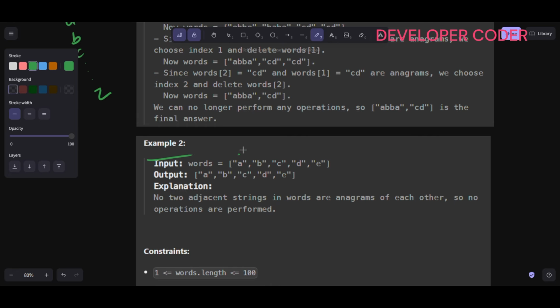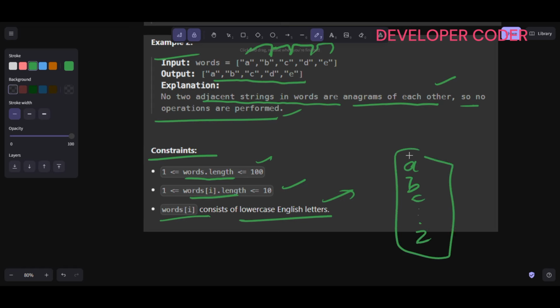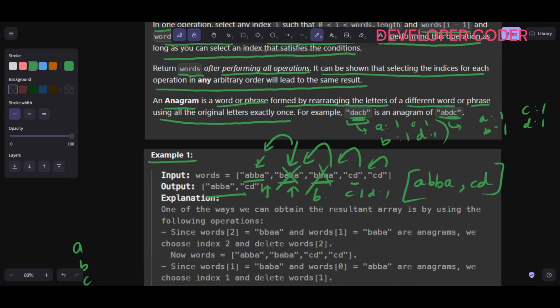Same way here, example number 2, A, after A I will add B. B and C I am comparing, so both are not matching. Same way C and D, I will compare, so I will add all the results, A, B, C, D, E. So no two adjacent strings in the words are anagrams of each other, so no operations are performed. And here if you see constraints, words dot length is from 1 to 100 and words I dot length from 1 to 10, and words of I consist of lowercase English letters. So it simply means we have to just calculate the frequency of these only. So very simple. Let's write the code, nothing complex here.